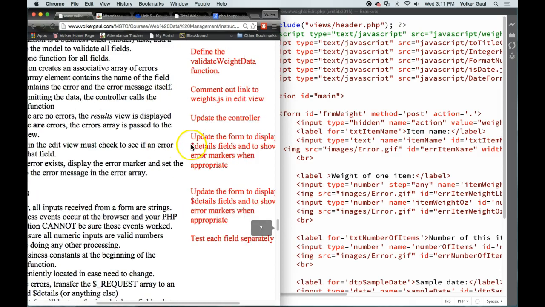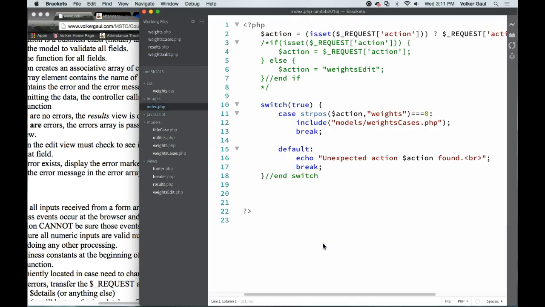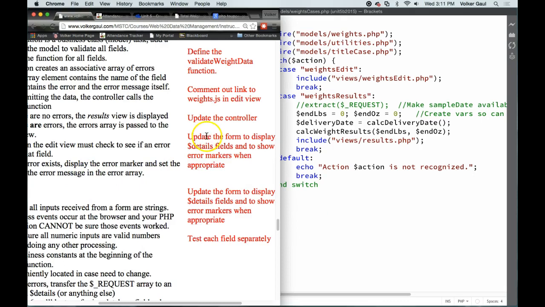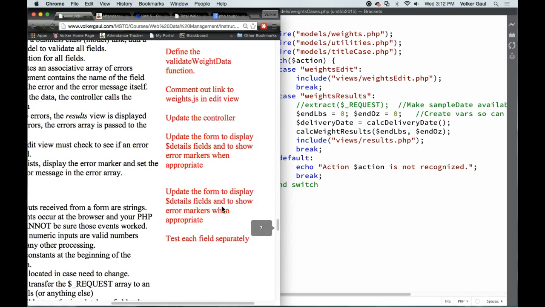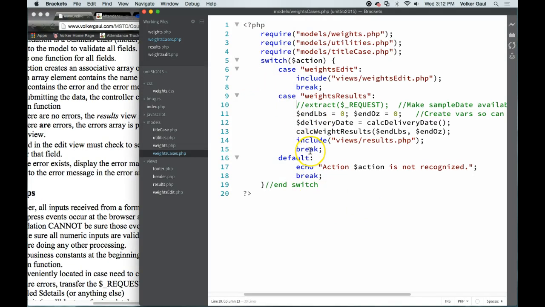Update the controller. What does that mean? Cases file is what I think that means. Update the cases file to call the validation function. Update the form to display the details fields and to show the error. Oh, we're getting really ahead of myself here. It says the same thing. Test each field separately. Okay. So let's go to our function. And I should have reviewed this so I sound smarter, but that's okay. There's no reason to have to sound smart.